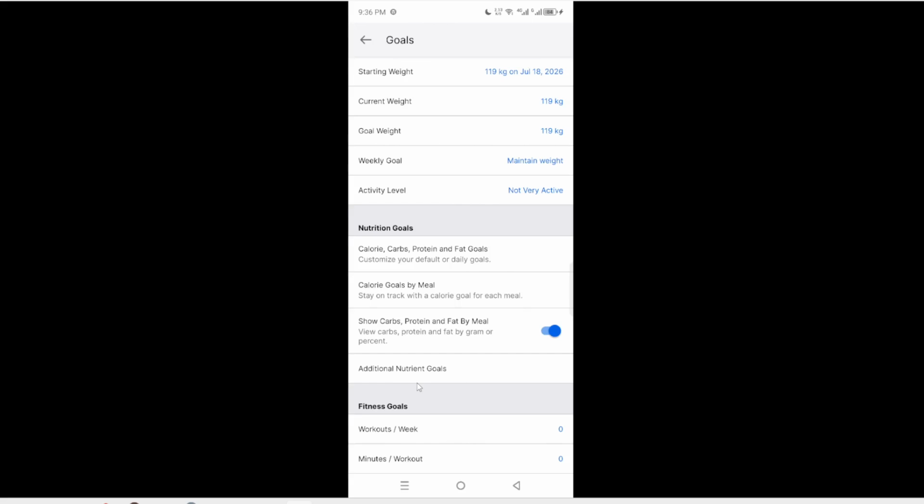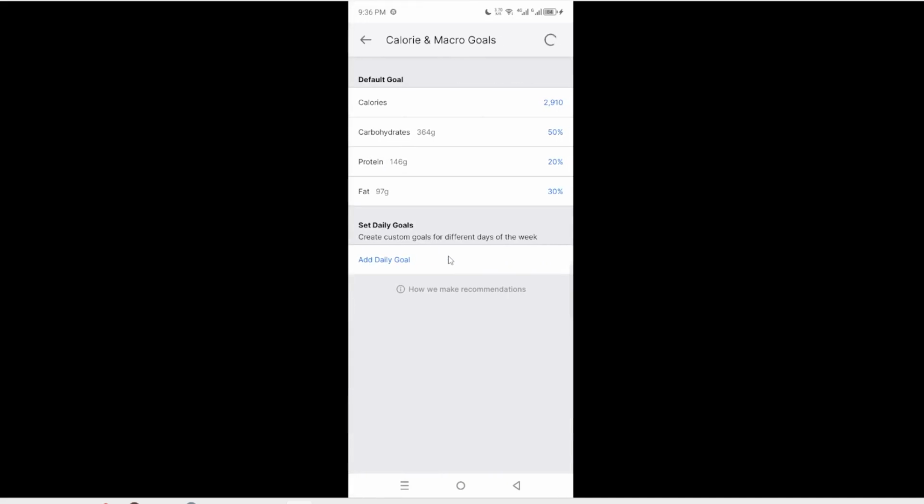Now, select calorie and macro goals, or you might see it labeled as calories, carbs, protein, and fat goals under the nutrition goals section. This will take you to a page where you can see your current macronutrient distribution. Each of these components plays a vital role in your overall health and fitness journey. Understanding how to adjust these numbers can help you optimize your diet according to your fitness objectives. Once you select this option, a new menu will open up for you.